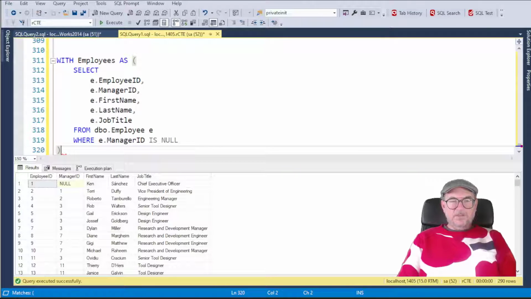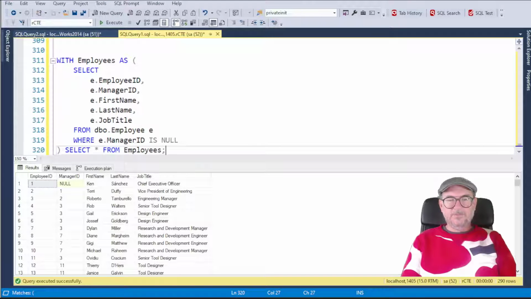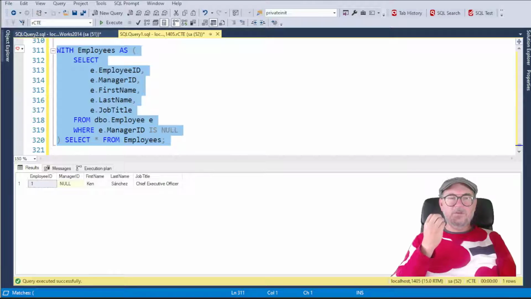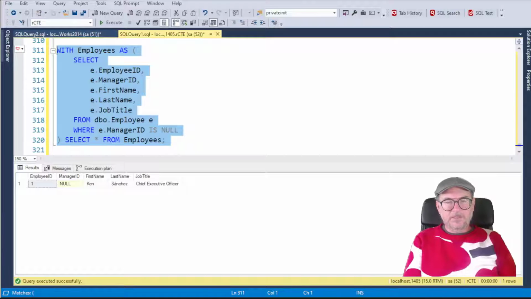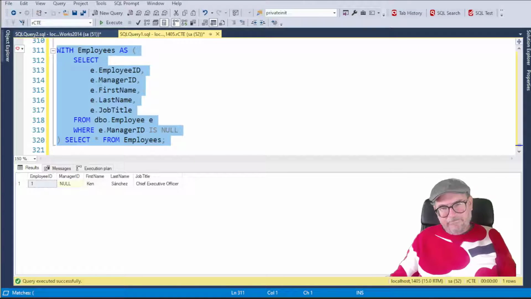So let's create the outer query, select star from employees. We can run this, and to no surprise, it's going to return one row, the only row where manager ID is null, which makes sense for the CEO of a company that they have no managers, unless you define the chairman as the manager.